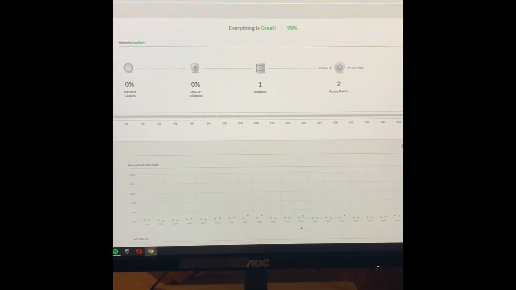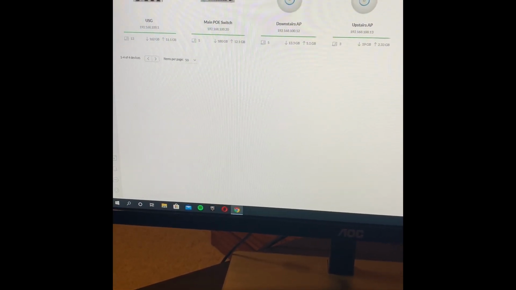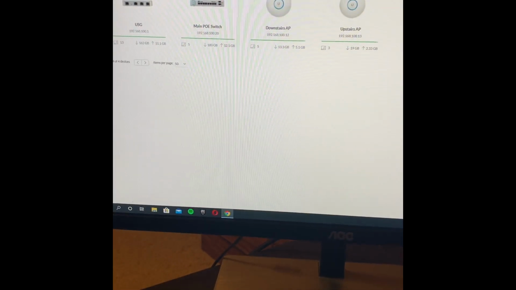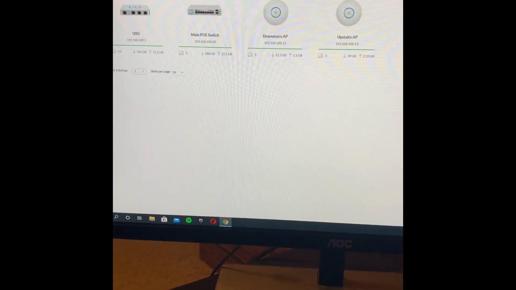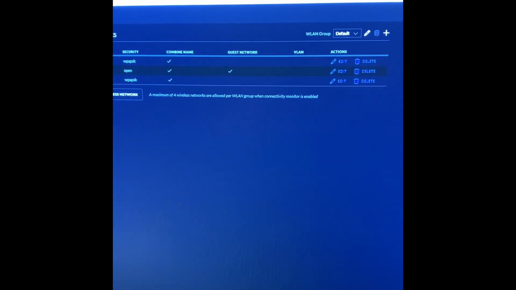All right, so this is the UniFi controller. This is the home screen here. Devices tab, I can see the USG, the security gateway, the 8-port PoE switch, as well as the 2 access points. Another cool thing with the UniFi controller is the guest networking feature.